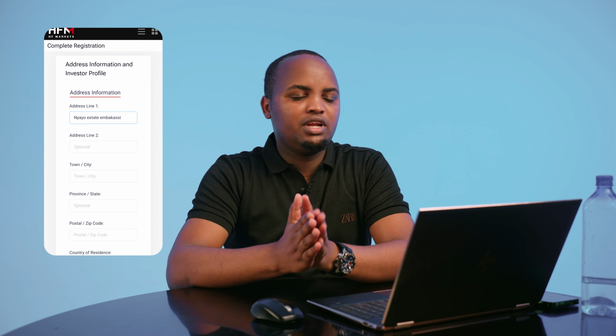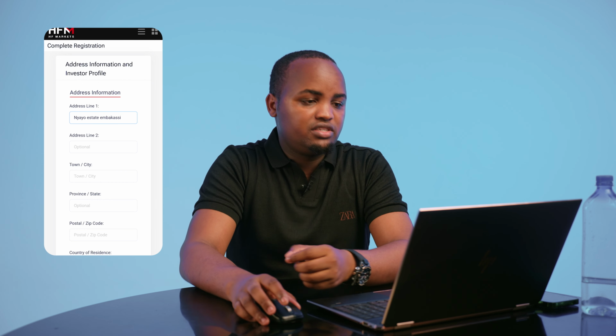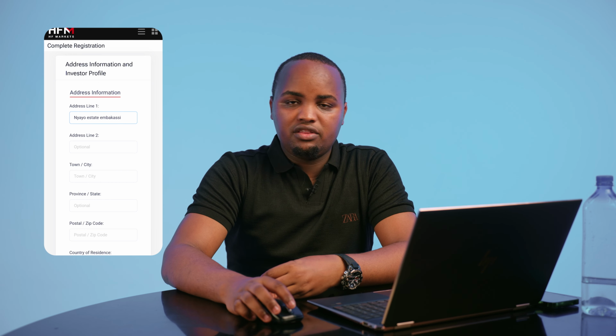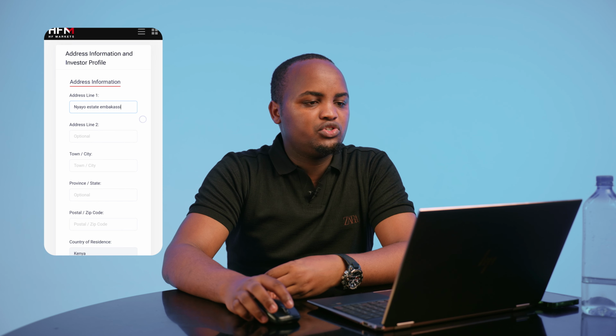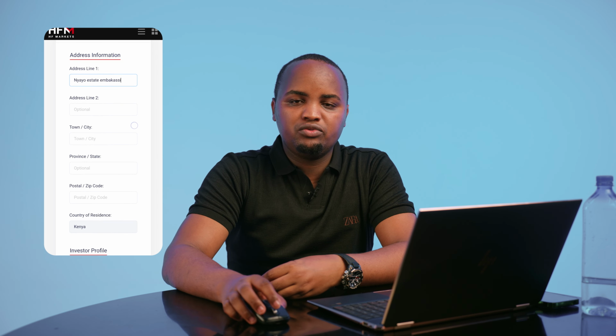Great. Now, in the next section, you need to fill in your address details. This includes your city, address, province, and postal code. This information is essential for verification purposes. Once completed, move to the next section. So far, we have completed 2 steps: personal information and address details. Now, let's move on to the final step before account verification.